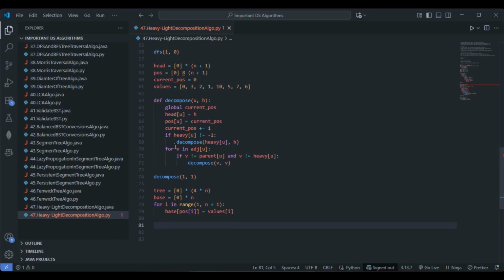Now, as I have said, we have to build a segment tree for the values. Same thing, we have to go with build, and we have to go with a query, as well as a path query. These are the three methods that we'll be going with.